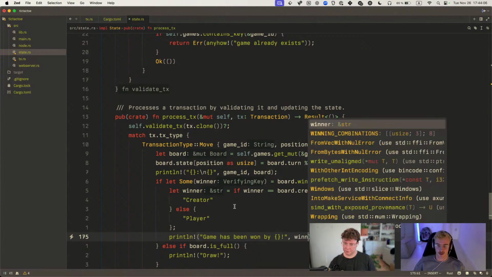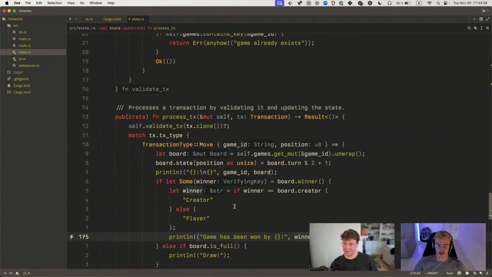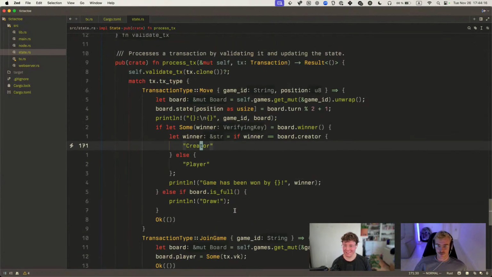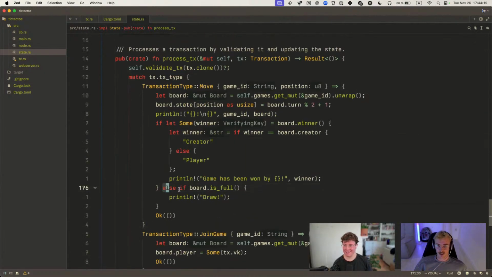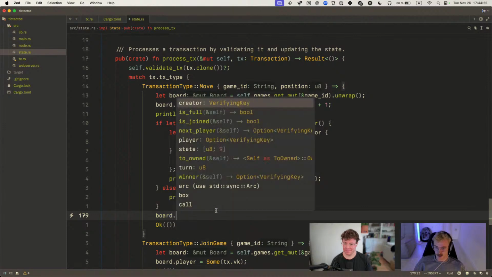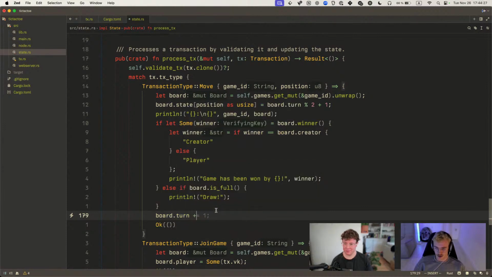Did it just hear me? That's freaky. Yeah, I know, right? So if the winner is the board creator, then the creator is player. Cool. Nice. And then if the board is full, then we'll print draw. And then there's one more thing we need to do, and that is to increase the turn by 1. Nice.